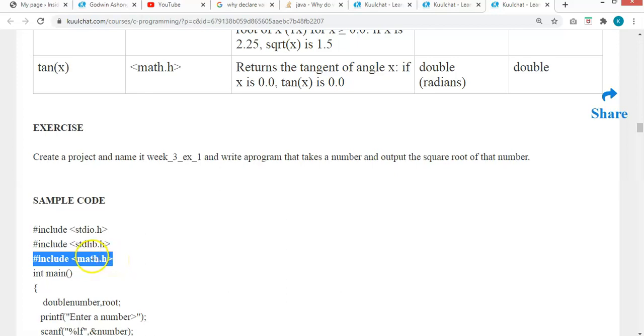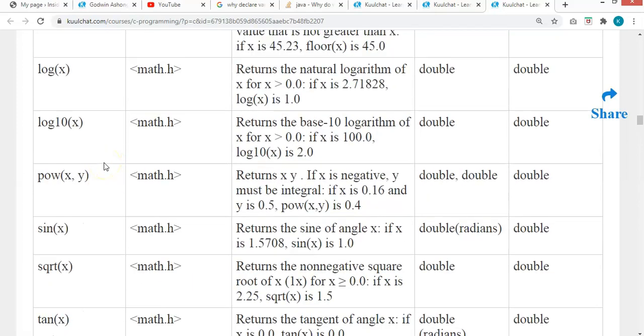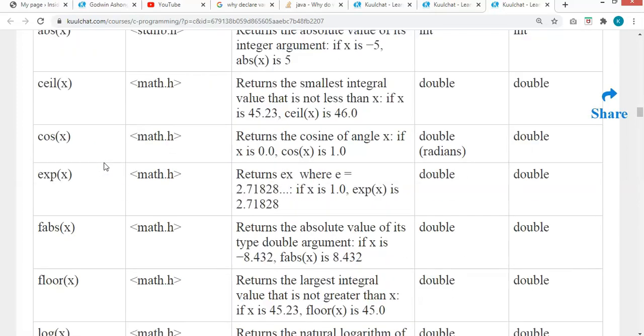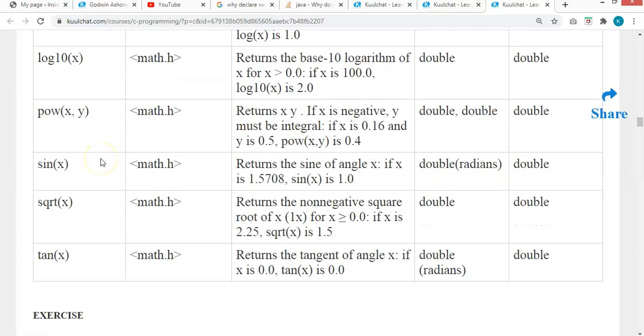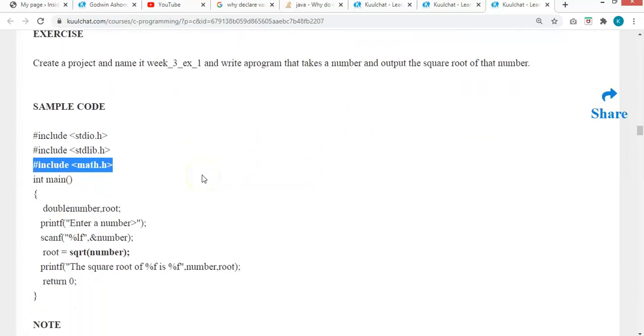So this one is what we use to call the sqrt. If you haven't included that header file and you are running, you get a syntax error. Okay, so I will go through this code with you, but you can also try to write it. So we declare two numbers, double number and root. The number takes the input, then for the root, we find the square root and assign it to root.